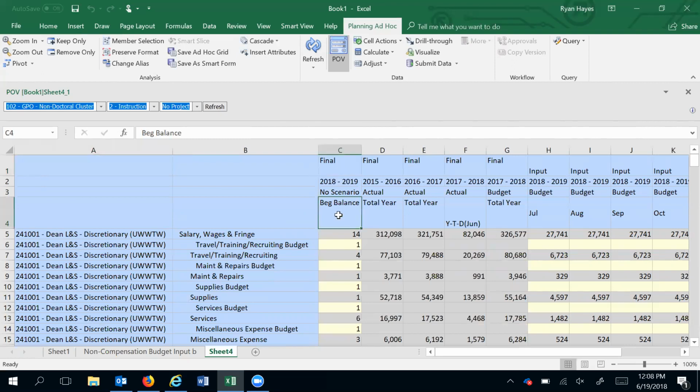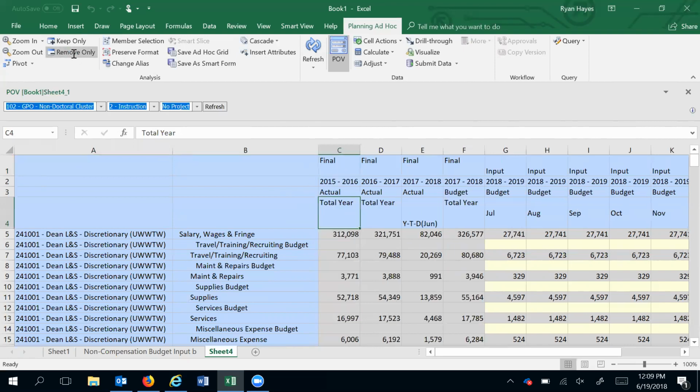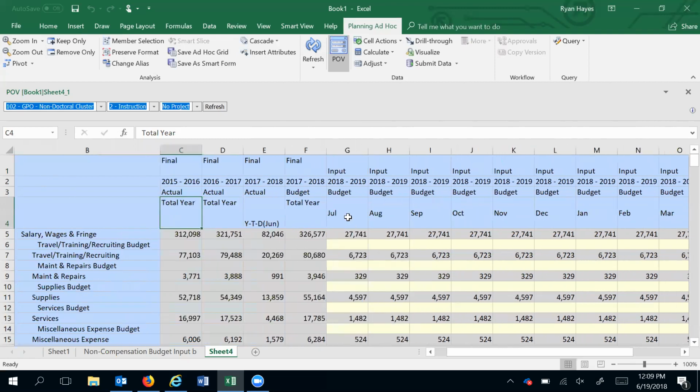So first, I'm going to get rid of this wedge column, which is always going to be hidden in the web forms. It's kind of just something behind the scenes that we use to make your web forms run. So I'm going to select this beginning balance member and click remove only. And that's going to just get rid of our column right there. I'm going to remove only on this year-to-date column as well.